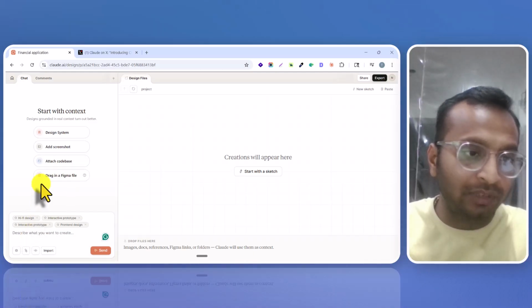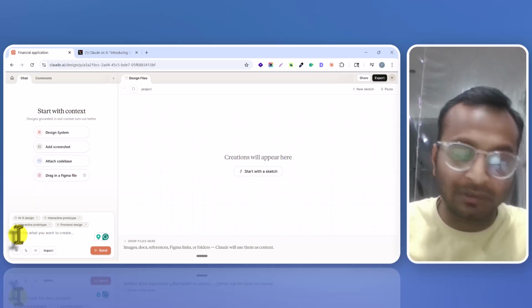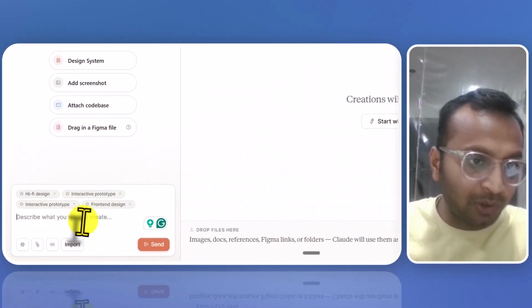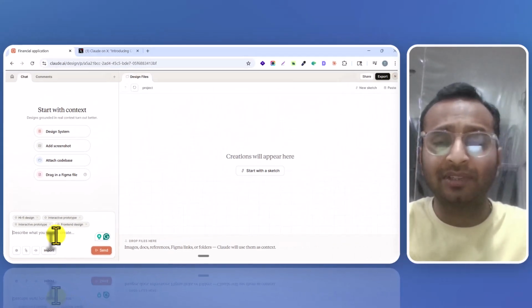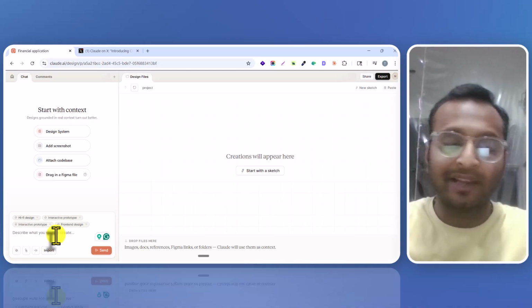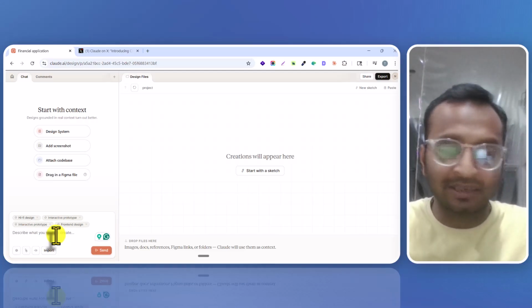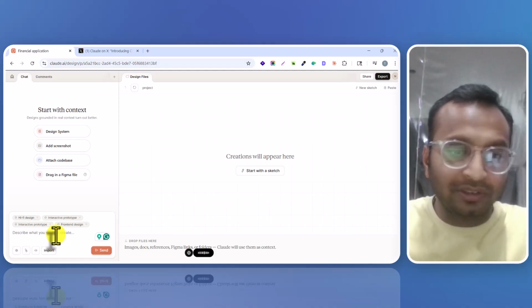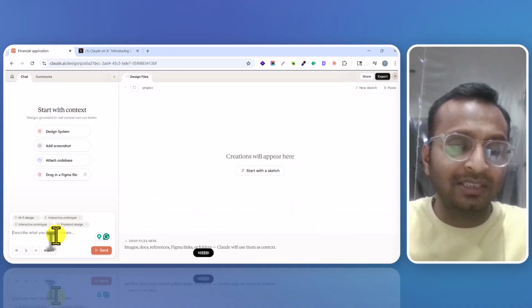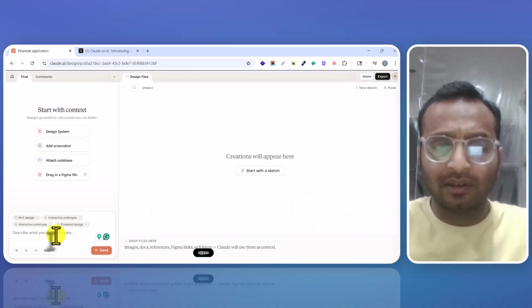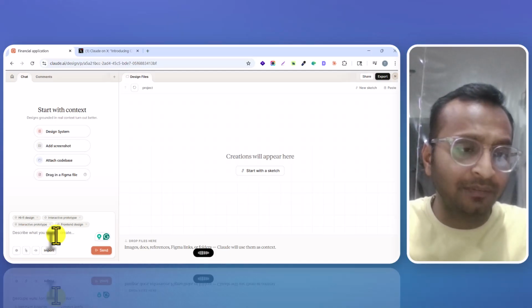Next, we have to describe what will be present inside this application. Describe what you want to create. I will create a financial application which will have invoicing, managing services, reports, some customer management and similar kinds of stuff. So this is a financial application for service-related businesses to create invoices, manage all their customers, manage their services, manage payments, and manage all the projects. Also, there will be some reporting inside this one.